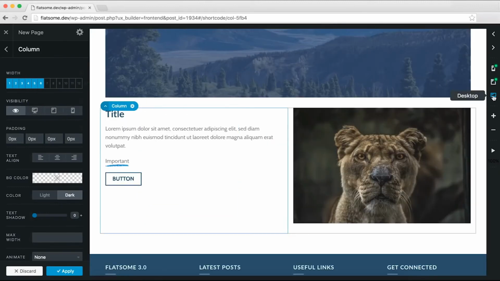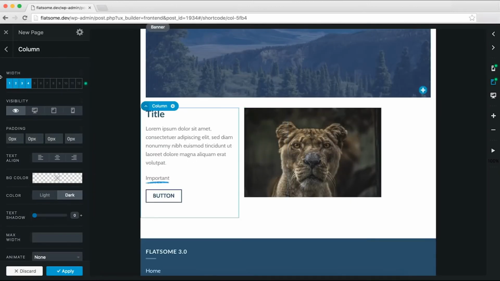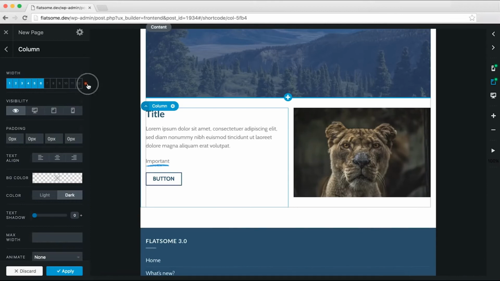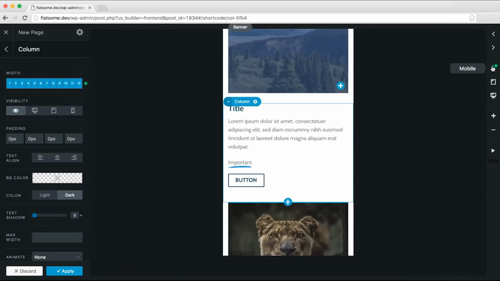When we click back to the desktop, you'll see that the element holds the normal value, but it's different on the tablet. And when you click the green light next to the value, it will clear the responsive variation and match the desktop. However, the telephone version will stay as it is.